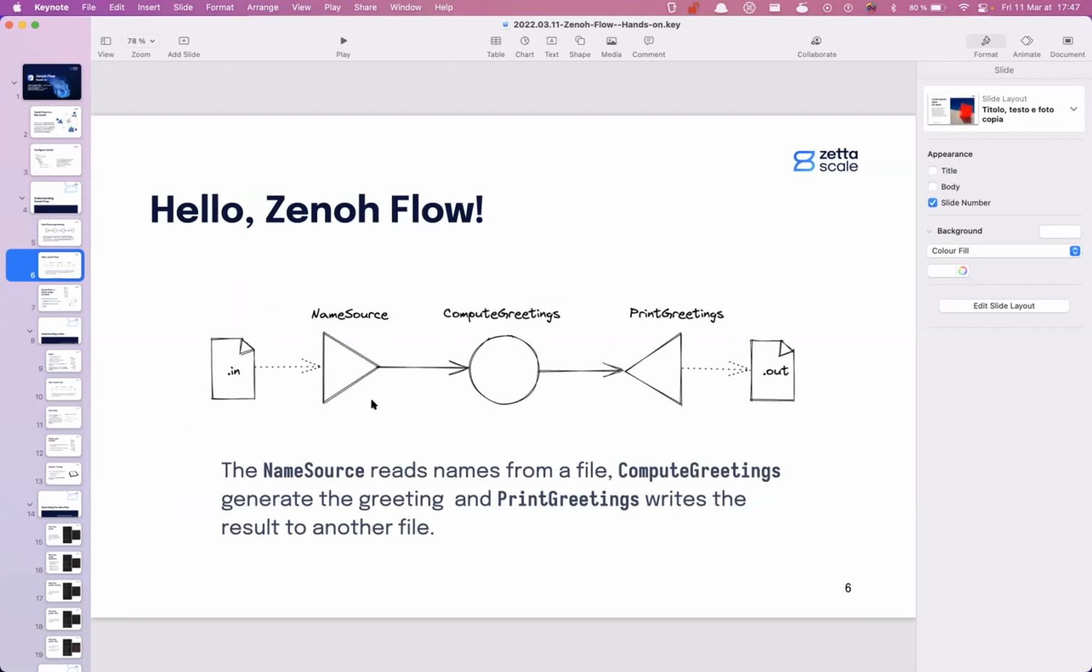We'll have a source called name source that will read names from a file. These names will be sent to another node, compute greetings, that will simply prepend hello to the name that was fetched in the file, and send the result, so hello name, to the print greetings node that will write the result in an out file. For the purpose of this demonstration, we're using files, in and out. But in real cases, we could have a database instead of files. So we could read from a first database, do all the logic in compute, and maybe write it out on another database.